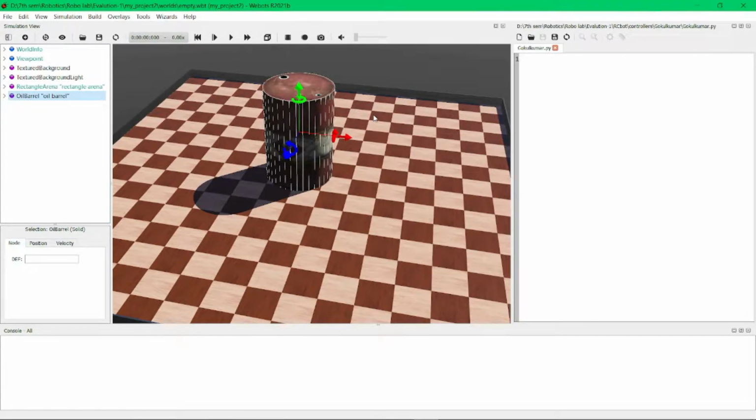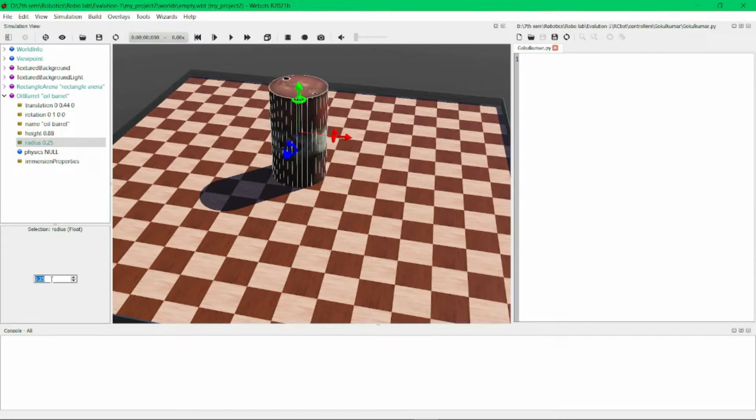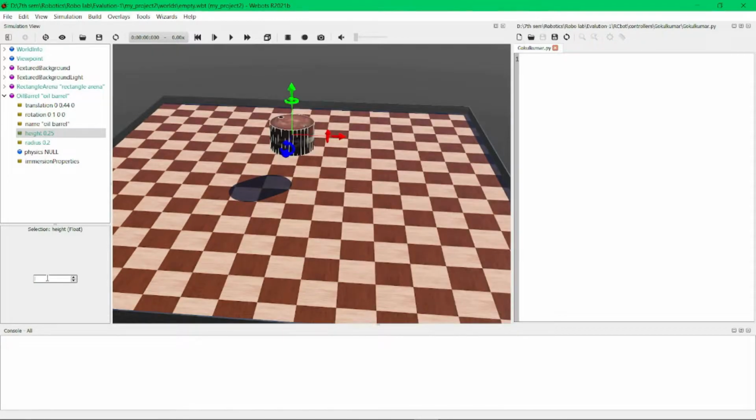Here we can see the size of the oil barrel is somewhat big. I want to decrease the dimensions. There is height and radius. First I will decrease the radius. Yes, this is good. I put 0.2 as the radius, and I want to decrease the height. I will set the height to 0.25.